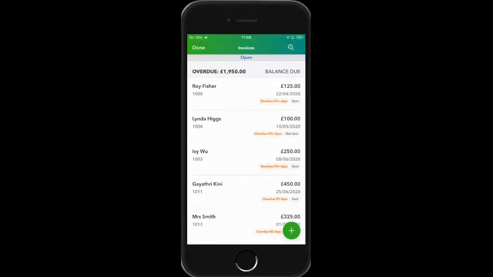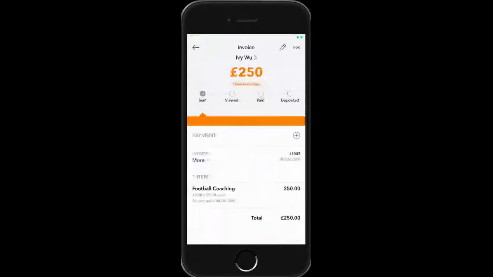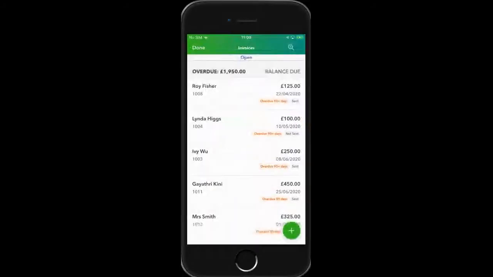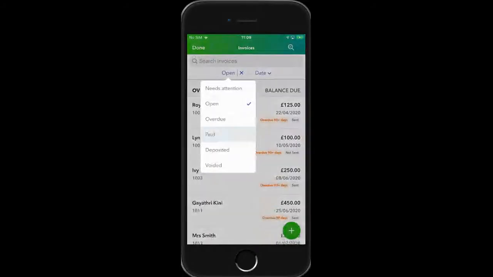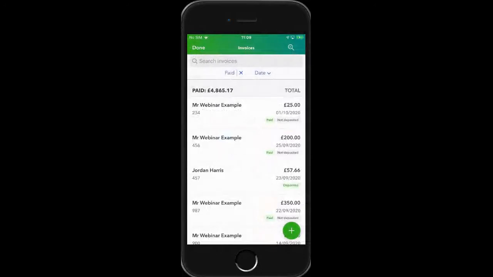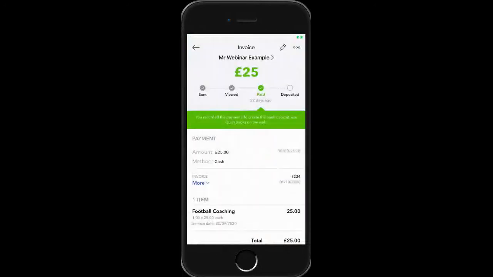An example here, Ivy, £250 shows me that invoice has been sent, but notice it hasn't been viewed by her. It also hasn't been paid or deposited, and that's really what I want to know. To be able to have that timeline is going to be absolutely massive for me to understand if that invoice has been paid or not. Equally, I could always click in and see which invoices have been paid as well. We can see here this one from Mr. Webinar example that I'm going to use today. That invoice has been sent, it's been viewed, and it has been paid.